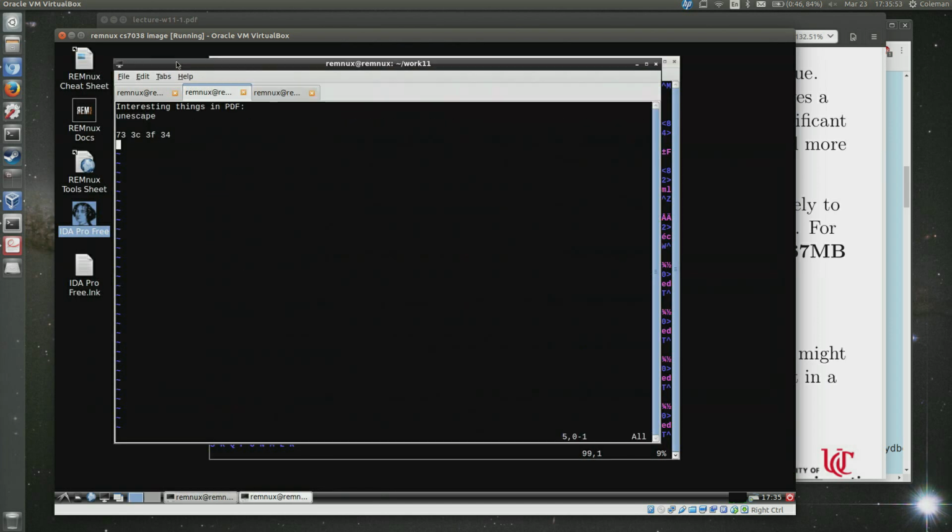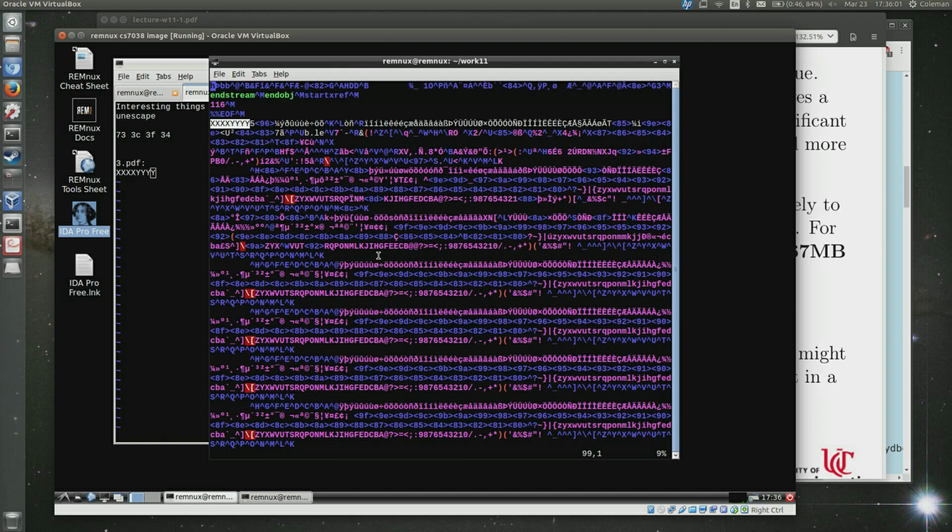So what I might be able to do is close IDA Pro. I don't really want to look at it. Right. So I can go and look through that, or I can make a note of that.